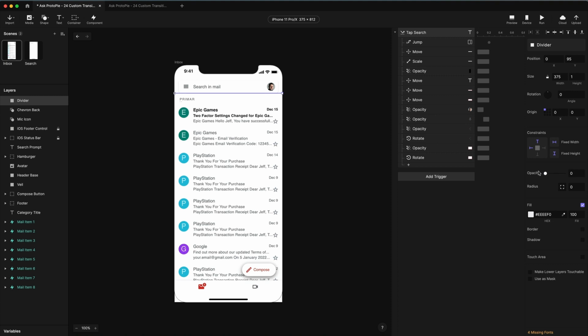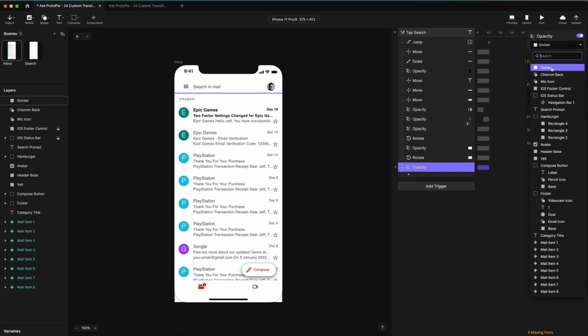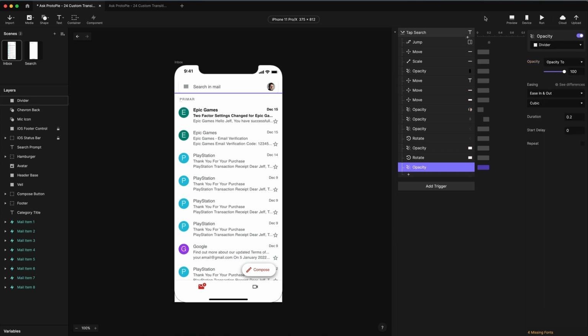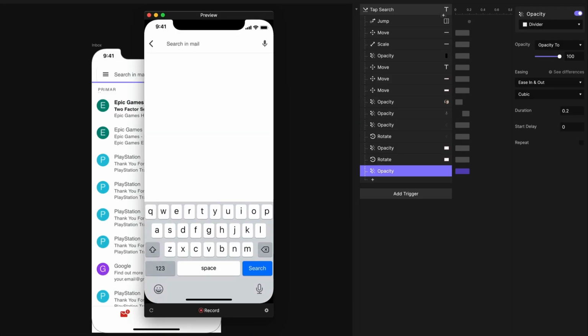Let's set the opacity to 0. And we will add an opacity response into our tap animation. We want the divider and we're going to set it to 100. And there we go. Now when I preview this, I tap search in mail. That is our complete transition.